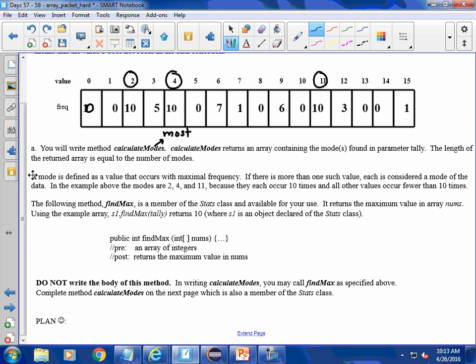So just reading through this quick, it's mostly what I told you already. Mode is defined as a value that occurs with maximal frequency. If there's more than one such value, each is considered a mode. So 2, 4, and 11, they each occur 10 times, so they are the modes.